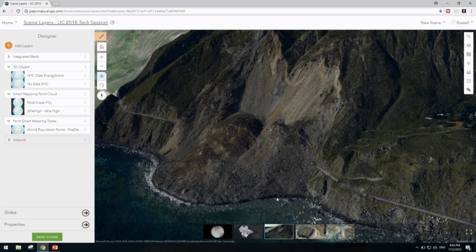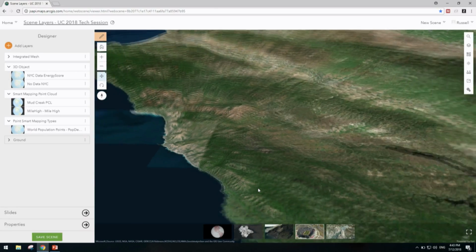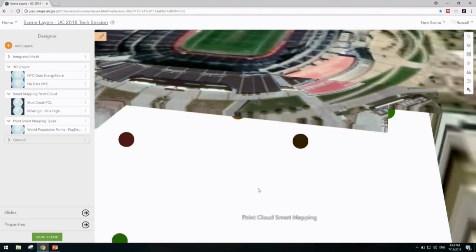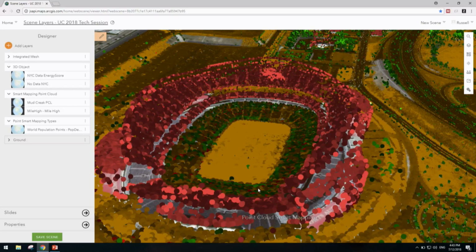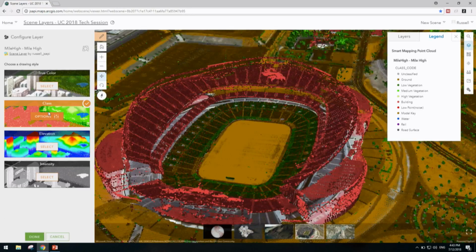But you can also have attributes within these points. So let's go over to Denver and look at the stadium there. Here I have a point cloud scene layer with RGB values, classification, intensity, and elevation. And I can use those attributes to style it. So here I'm using classification class style with intensity.